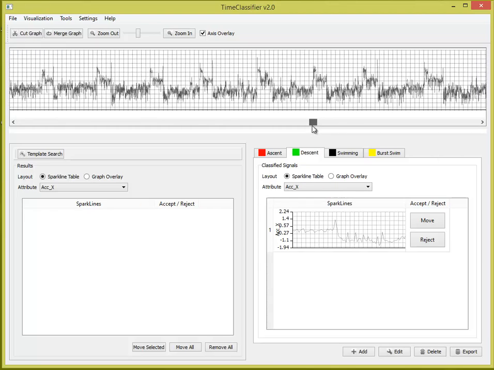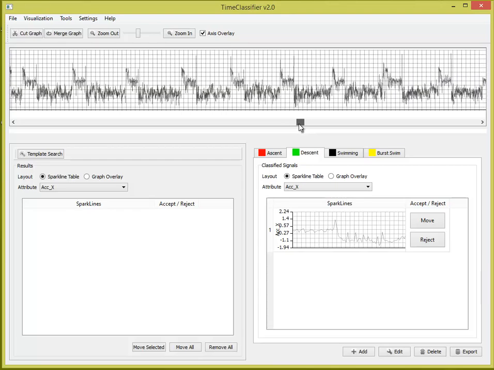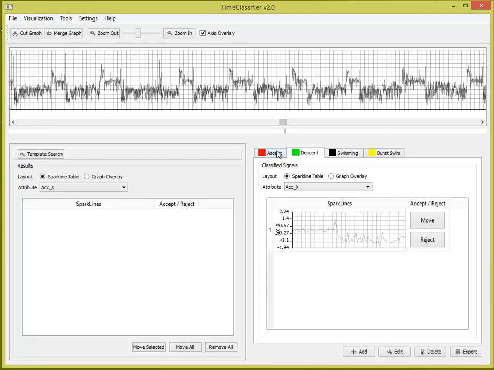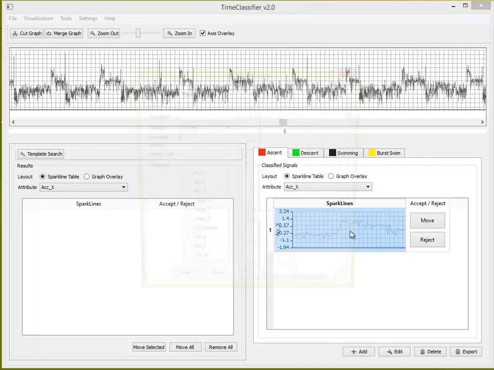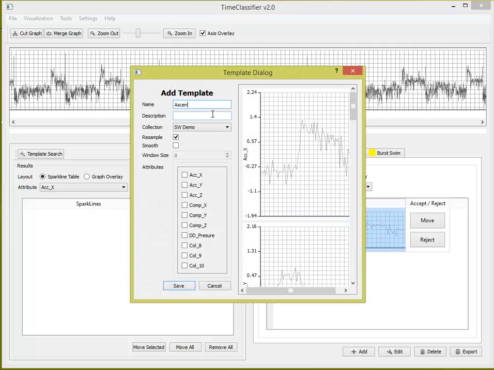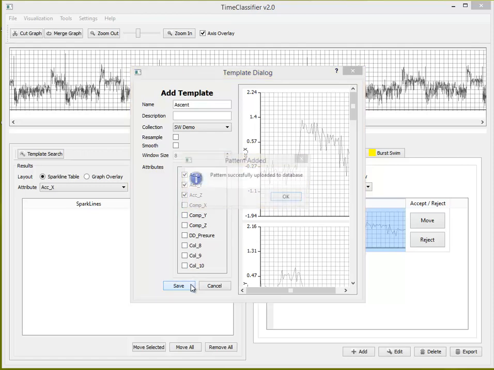We choose to apply our searching wizard, utilizing pattern matching to speed up the labeling process. The user can right-click on an instance to save a template in our database, or they can choose to search for it throughout the system. We select search and add ascent. We select not to resample the signal in this case and perform matching on the X, Y, and Z components of acceleration. It's important to bear in mind that we can select any sensor channel to perform matching on. We select save.